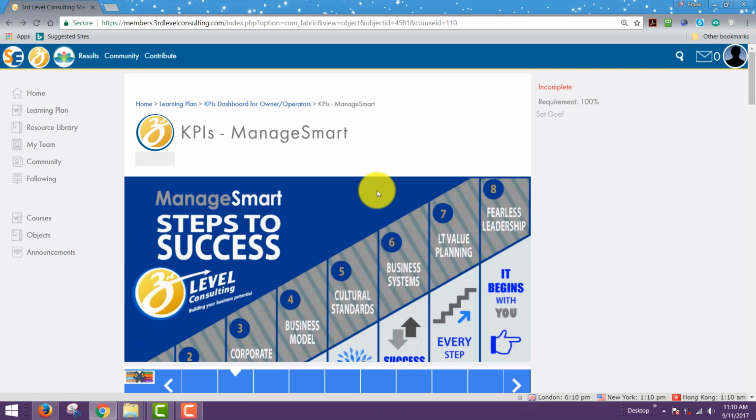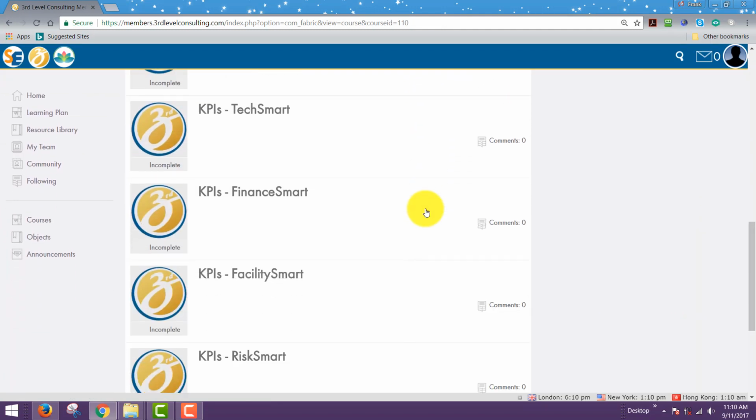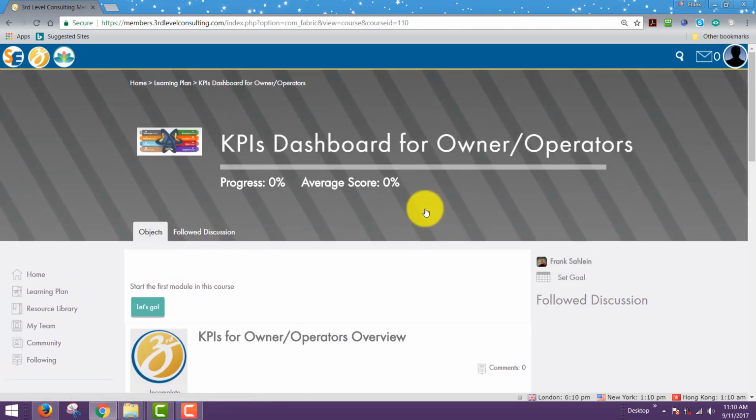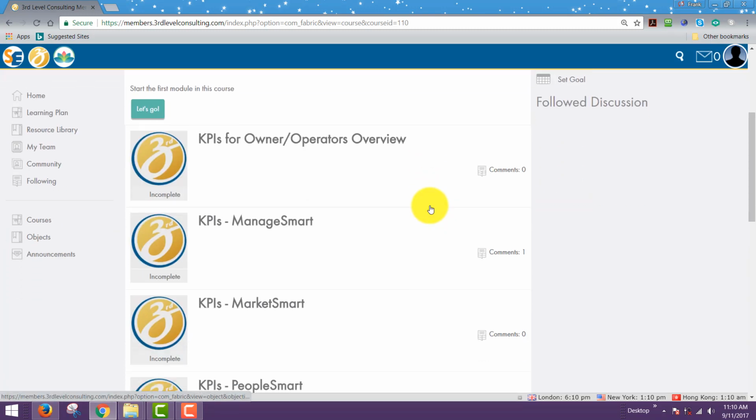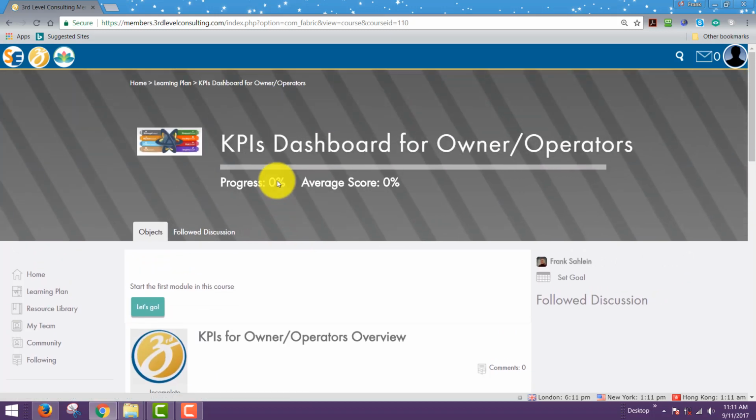So you will see that by setting up that success dashboard for owner operators in your course here, it'll start to walk you through the entire arena. You'll rate yourself 1 to 10 in each one of the areas, each one of the KPIs in each one of the areas, and put some action items in, and you'll be able to see your results.